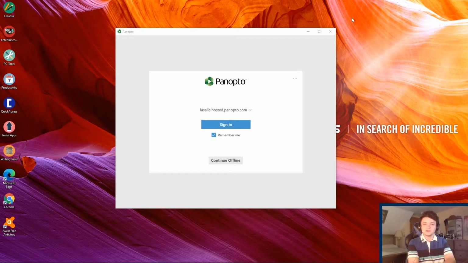For this tutorial, I will be using the local client version of Panopto. Keep in mind that the web version may be only slightly different, but I'm sure you'll still be able to find your way around using this tutorial. The first thing you'll want to do, whether you're on the web or on your local client, is to sign in using your LaSalle University assigned login. This is the same username and password that you use to sign into My LaSalle, as well as many other resources available to you through LaSalle University.